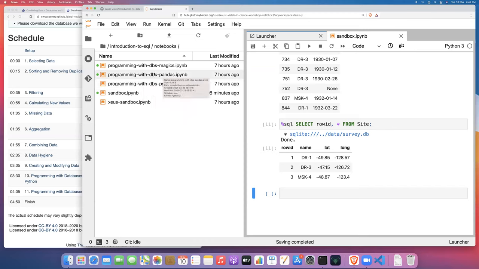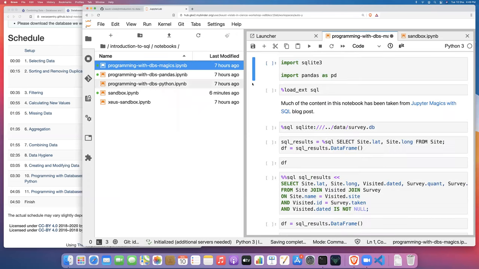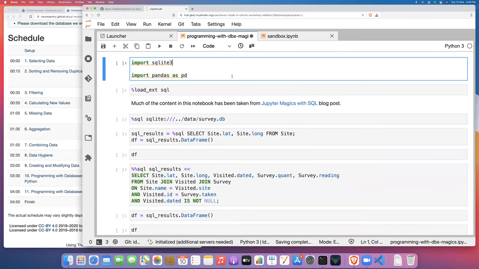Databases with pandas is more relevant. But even more relevant, what I want to cover now is programming with databases with Magics. This notebook is very short. I'm just going to show you how to extract the contents of a SQL command, like we've been running today, directly into a data frame.